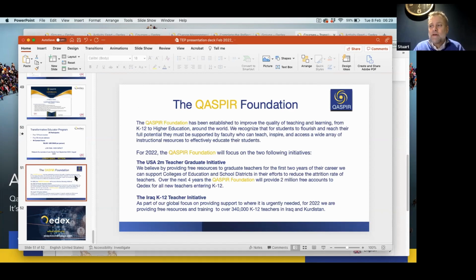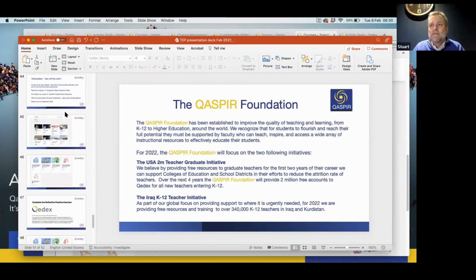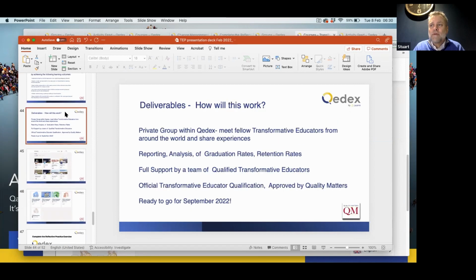And also, as part of our initiative, we want to support the Iraqi K-12 teacher initiative, where we want to be able to give free resources to over 340,000 K-12 teachers in the world. That was a quick summary of how it will work.